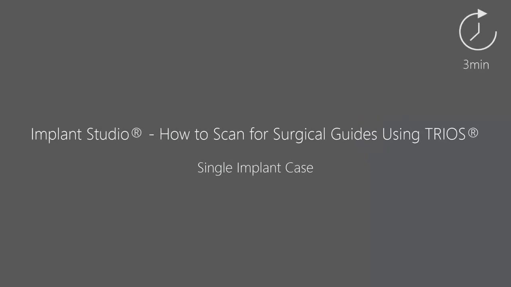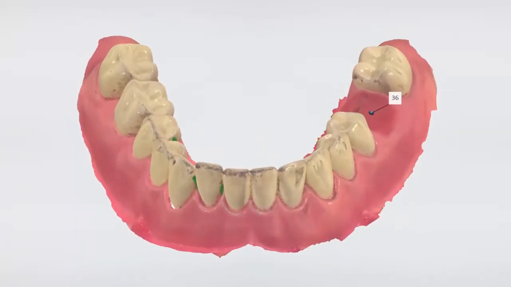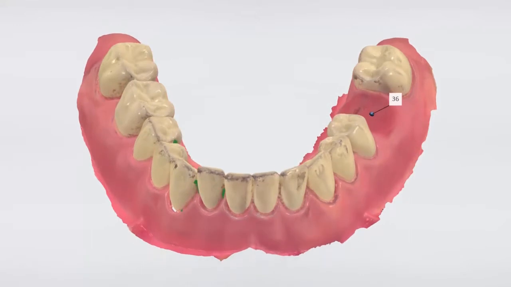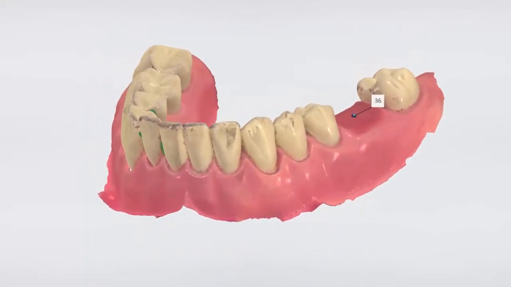Welcome to this How to Scan for Surgical Guide series, where we will explain how to scan for a particular case. In this video, we will show you how to scan a patient with a single implant. Here we have a missing first molar. The region has several anatomical structures that have to be taken into consideration. So we're going to use the TRIOS to scan the quadrant to facilitate implant planning and the design of a tooth supported surgical guide.